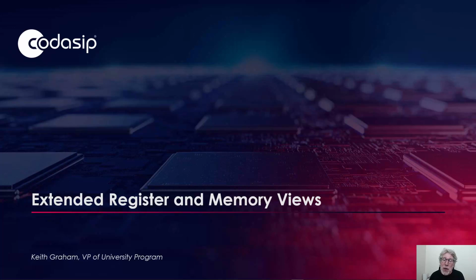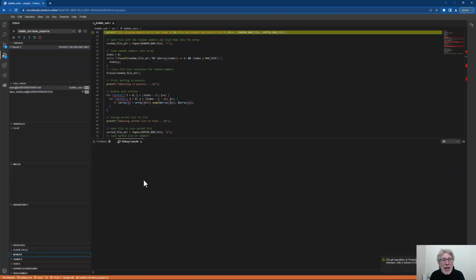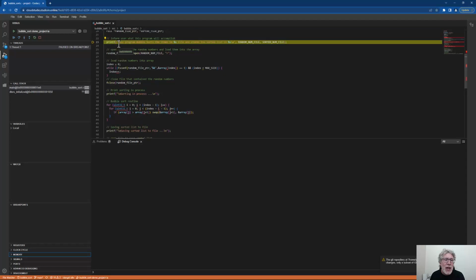I'd like to show you a new feature in Codasip Studio in the cloud. You can see that I'm in the debugger and I'm trying to debug a program called Bubble Sort. You can see that I'm at line 23 in my application and I want to see my registers, but I want to make it easier for myself. So I'm going to use what's called the extended view.